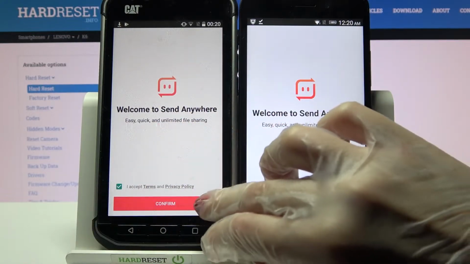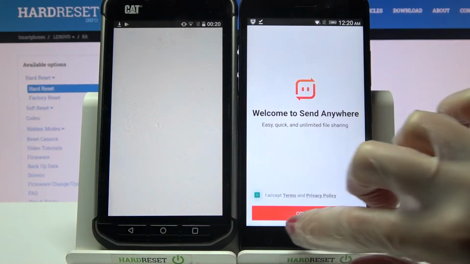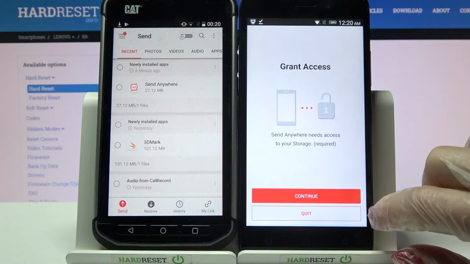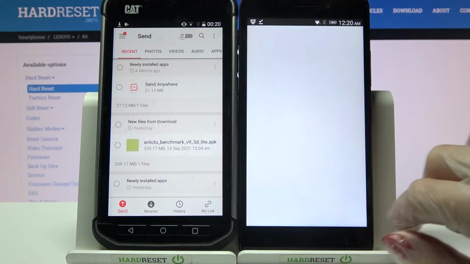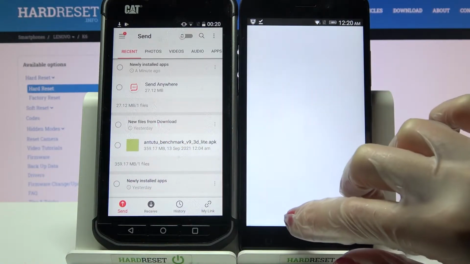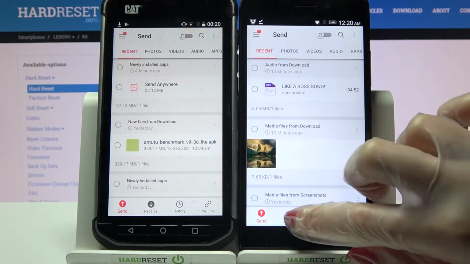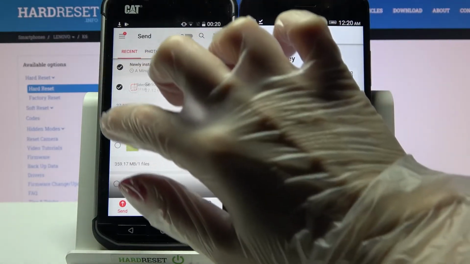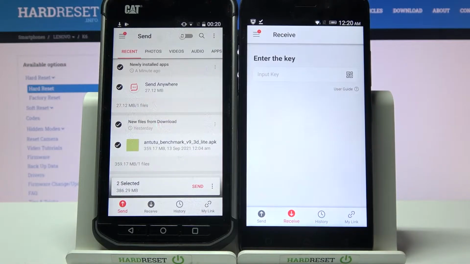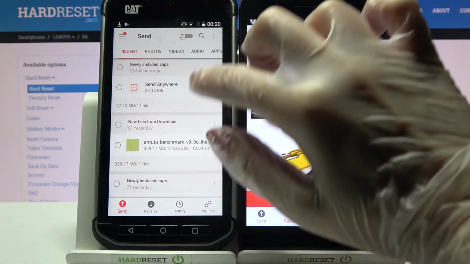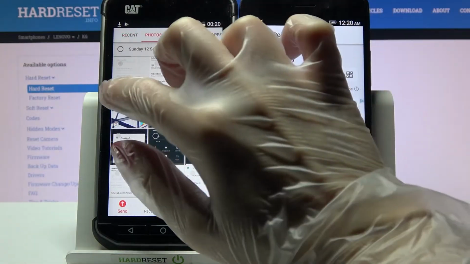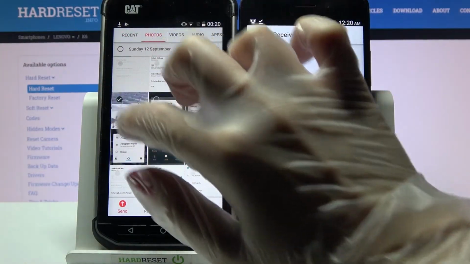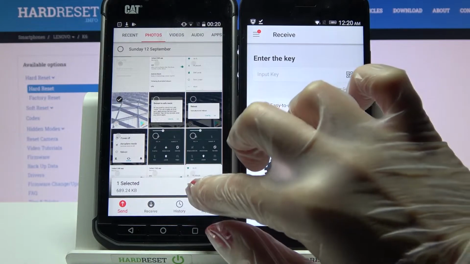Choose I accept, click Confirm, Continue and Allow. After that, go with Send on an Android and Receive on Lenovo. Now you need to tap on all of those dots and choose Send in order to send all of your files. It will take some time though, so I will only go with, for example, one photo. Choose Send and click Got it.